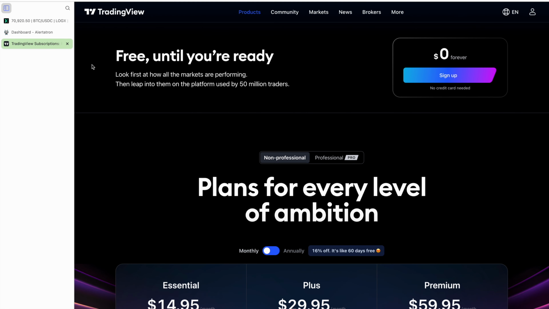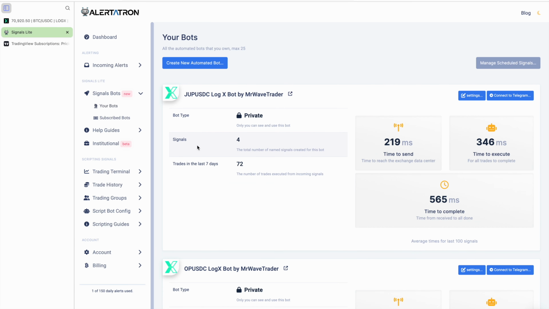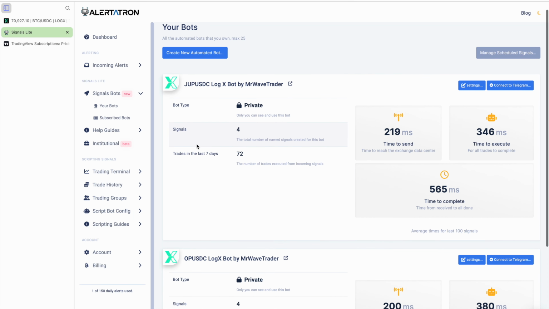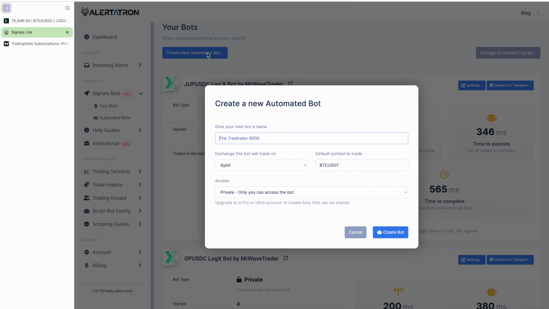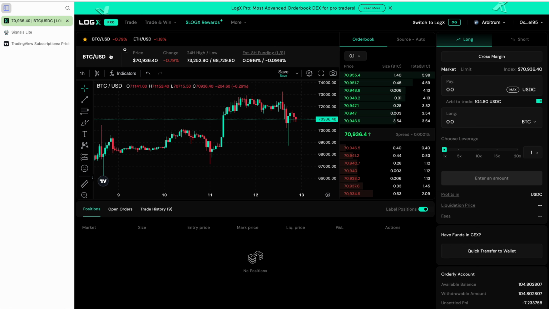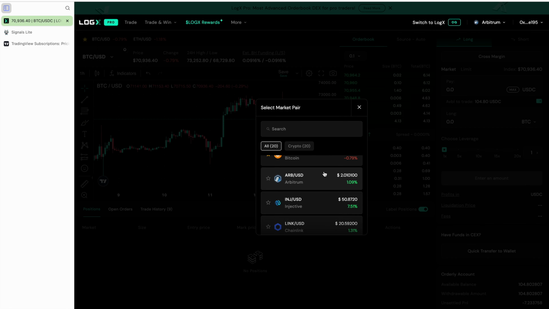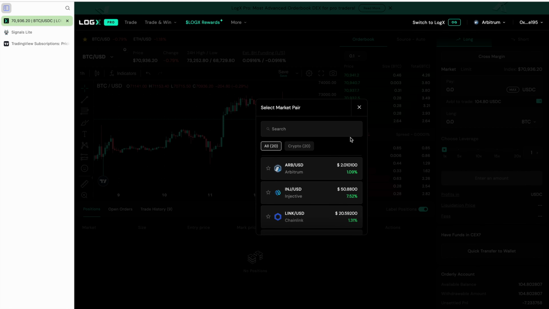Now to get set up, it's really easy. We'll go to our bot section. The way I have my stuff set up is I have them separated into different trading pairs. So to give you an example of how to get set up, you'll want to click create a new bot. You'll want to give it a name. So let's go over here and pick a trading pair. We'll go with Injective USD.